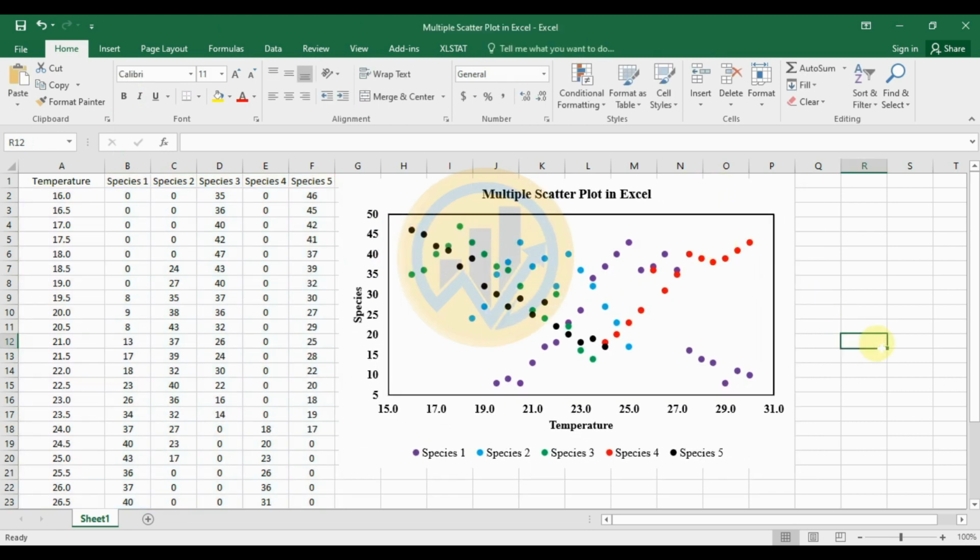Okay, this is the method for creating the multiple scatter plot in a single diagram in Excel software.